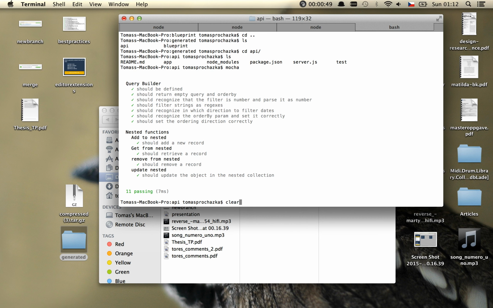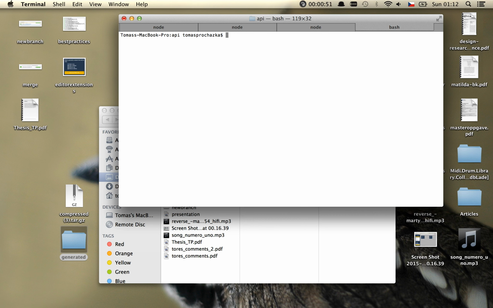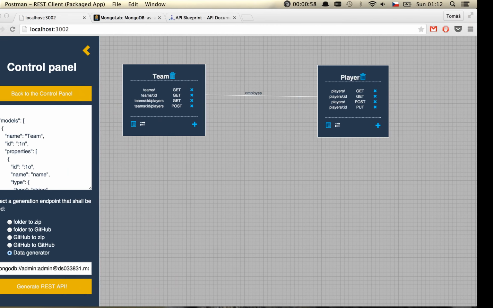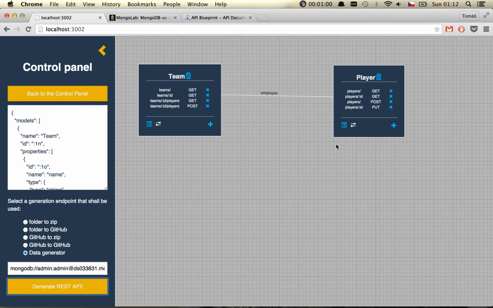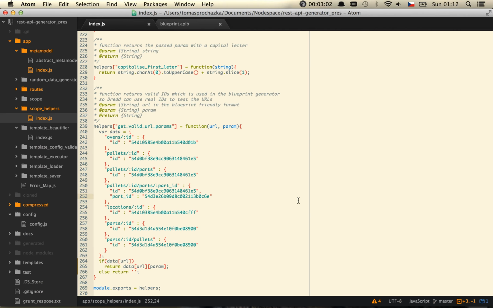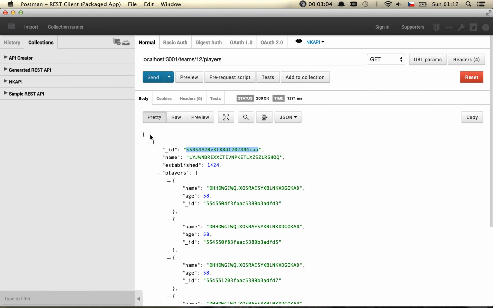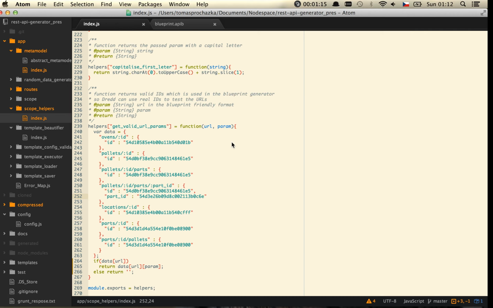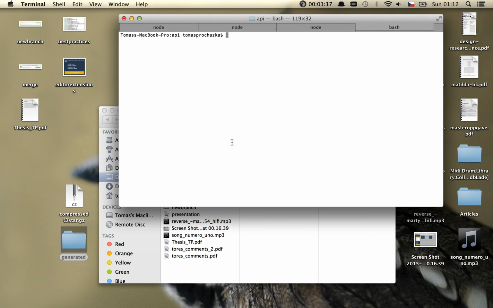Now, what is much more interesting, of course, is the behavior of the generated REST API. In the first video, we created some sort of model, and we created the REST API, which we tested with Postman. But imagine that you have a REST API that has 40, 50 endpoints. You don't want to go through all the endpoints in Postman and see which one doesn't work.